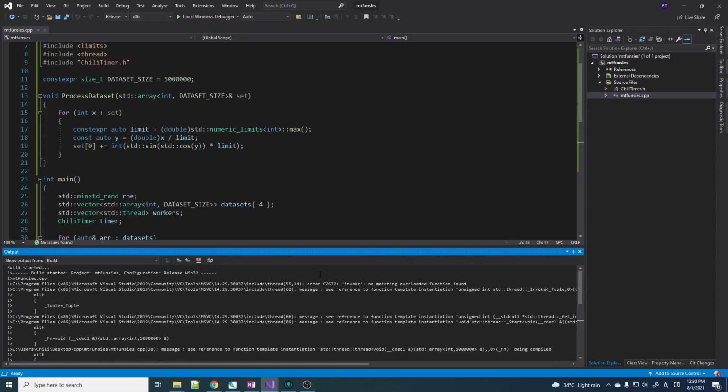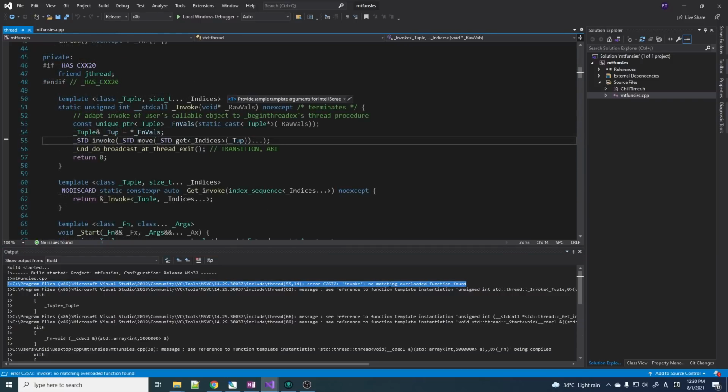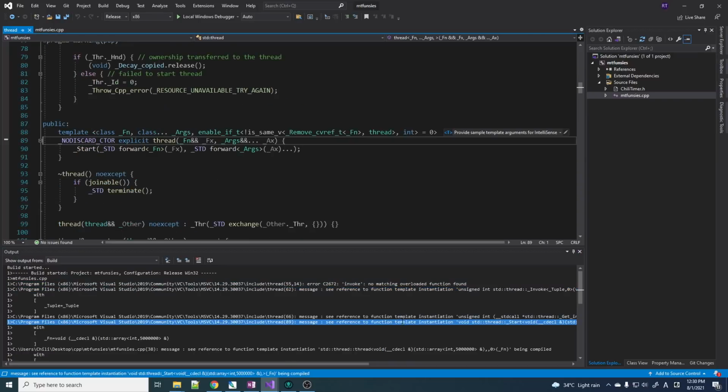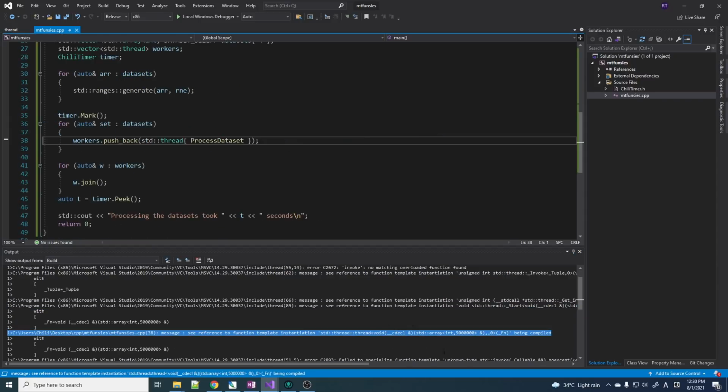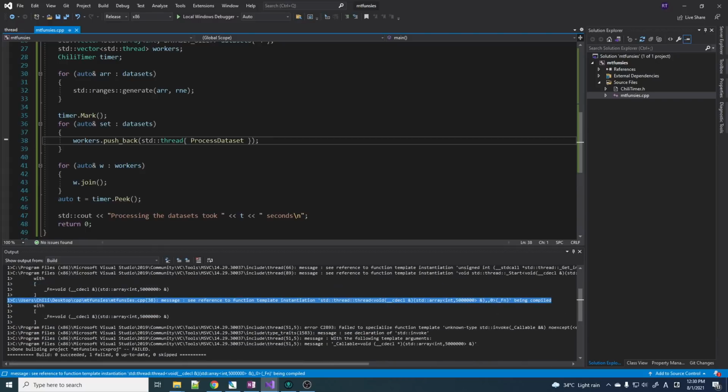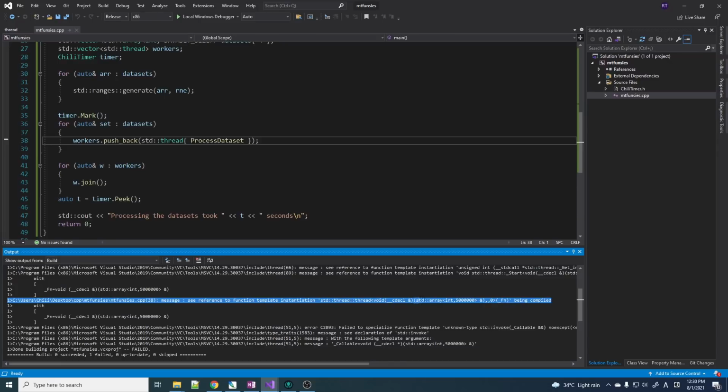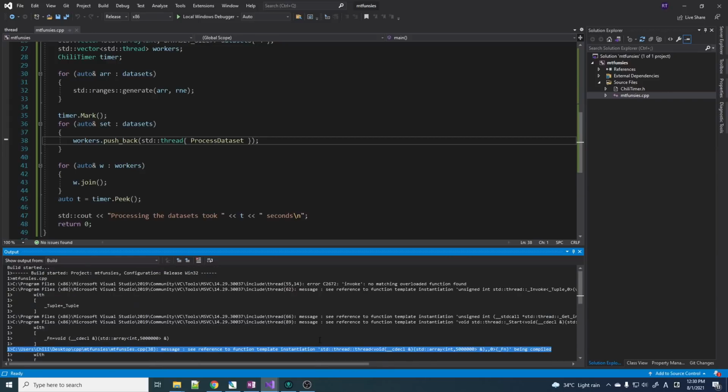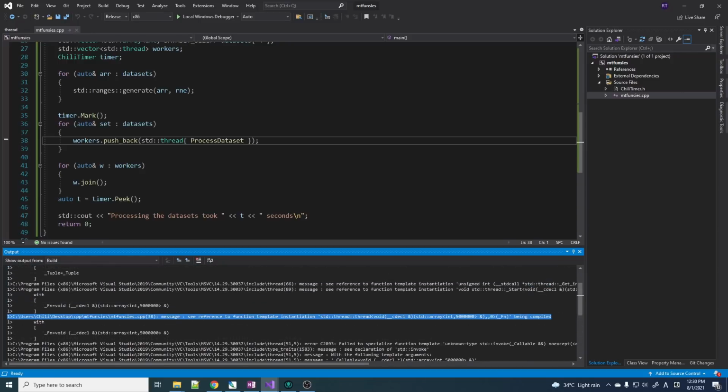That's what a lot of people say when they see compiler errors for templates. They say, I guess I'll just die. I'm not reading this. No matching overloaded function found. Well, why is that? See reference to function instantiation being compiled. Thread std array reference. So there's a little bit of a hint in here. Fail to specialize template. See declaration of std invoke. Yeah, I mean, this is mostly just garbage. These diagnostics are garbage. I hate them.